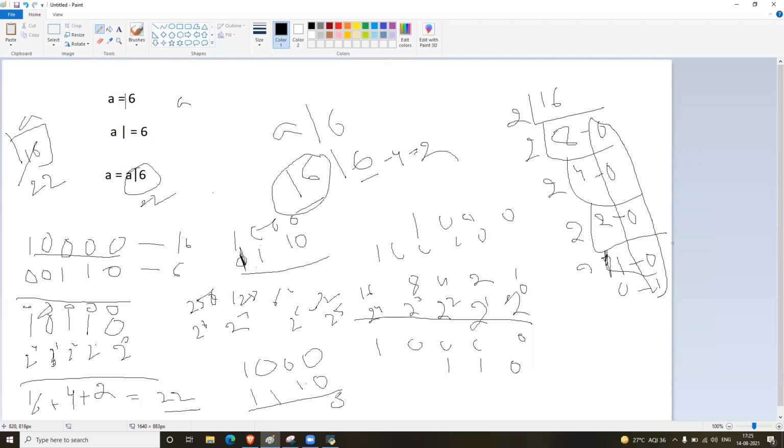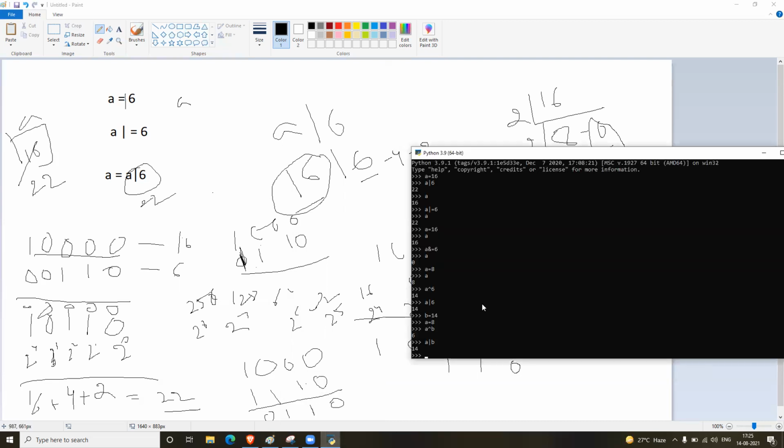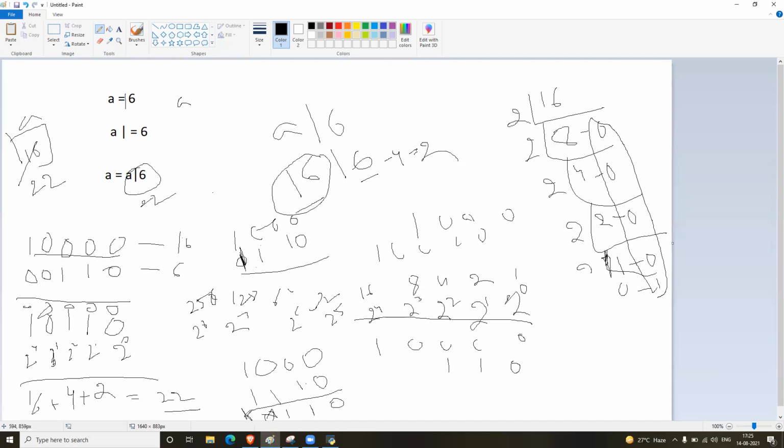0 and 0 will become 0. 0 and 1 will become 1. 0 and 1 will become 1. 1 and 1 also will become 0. This is the only difference. Understood? So 0 and 1, 1, 0, it will be 2 power 1 is 2, 2 power 2 is 4, 4 plus 2, 6. If it is the OR operation, here it will be 1. Understood? Then it will be 1110, 6 plus 8, 14. That is the difference between OR and XOR.